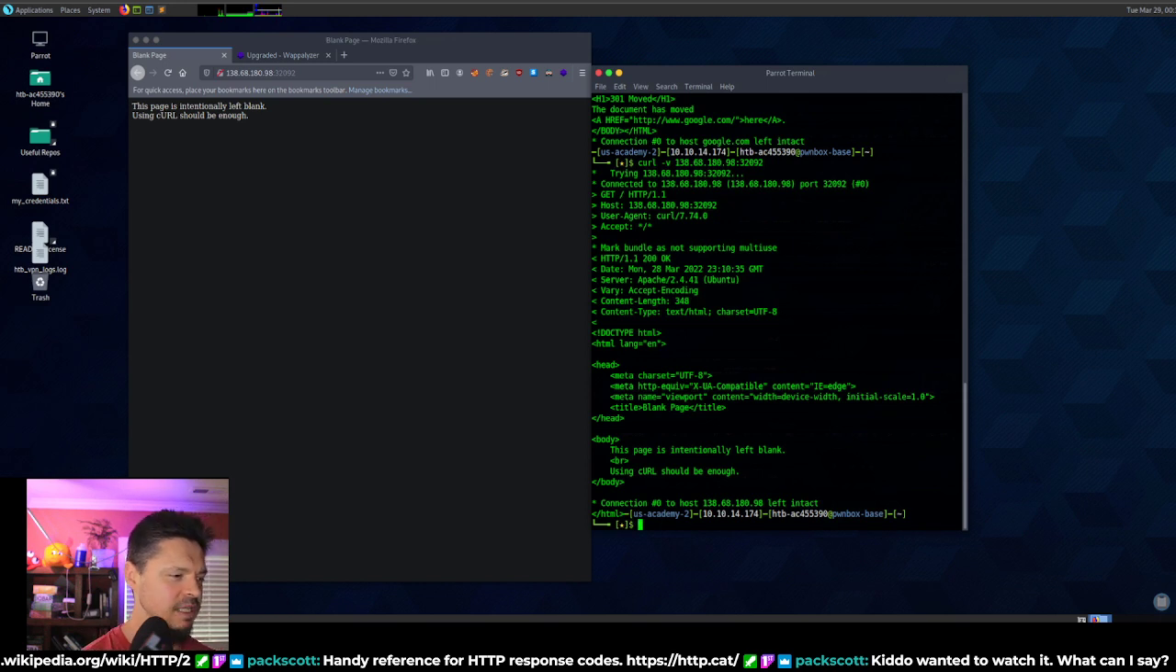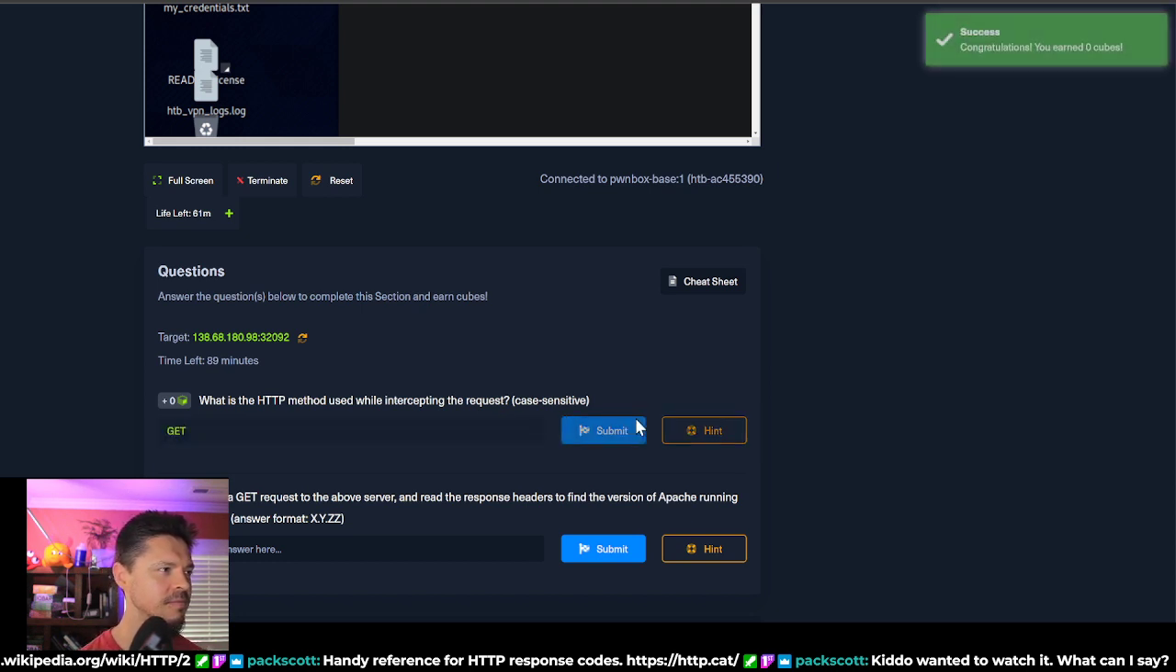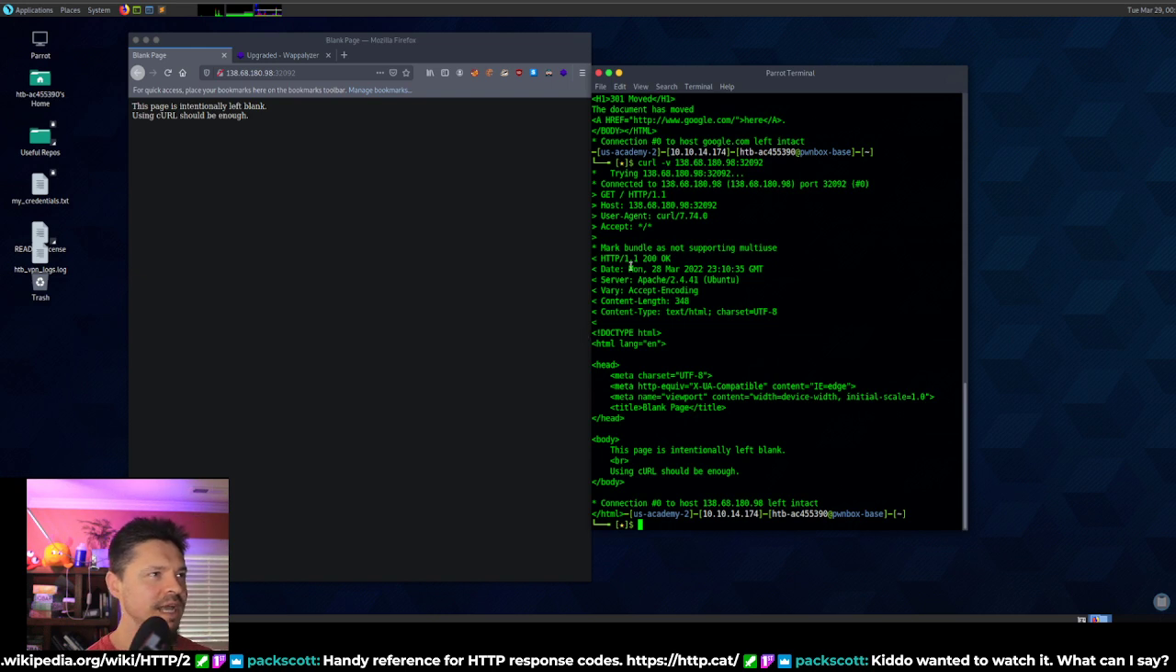So there we go. You see the output there. So you see the GET. So you try running it. What is the HTTP method used while intercepting the request? Case sensitive. So it should be GET, which is correct. Send a GET request to the above server and read the response headers to find the version of Apache running on the server. Format x.y.zz.